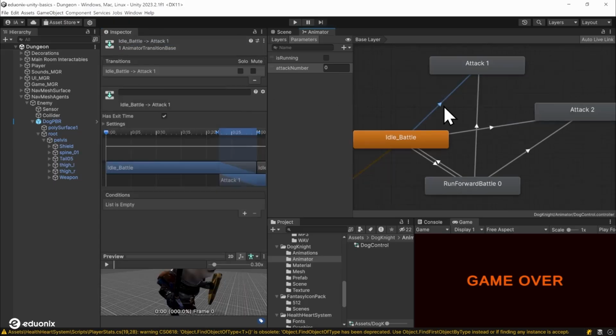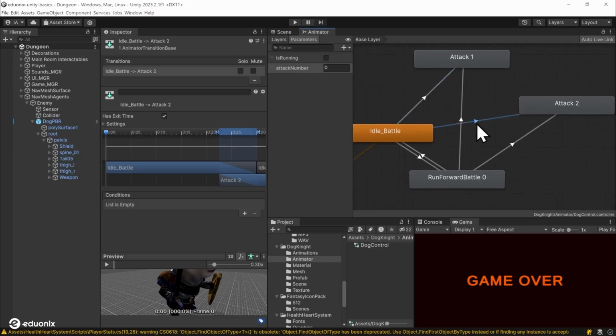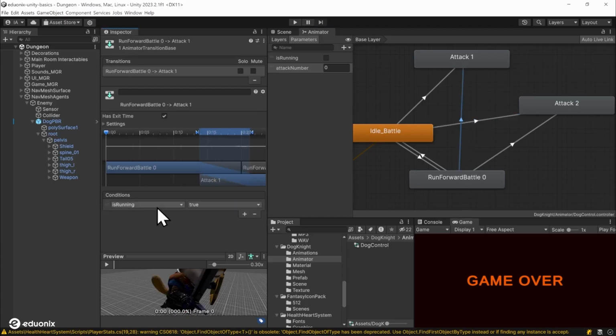If we click on the blue arrow, we can specify the condition. So for example, attack number is equals to 1. And in this case, for this arrow, attack number equals to 2. I'll also do the same thing for the run forward battle. So its transitions here, I'm going to specify attack number equals to 1, and this one attack number equals to 2.